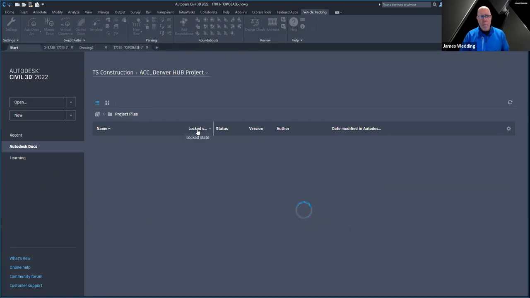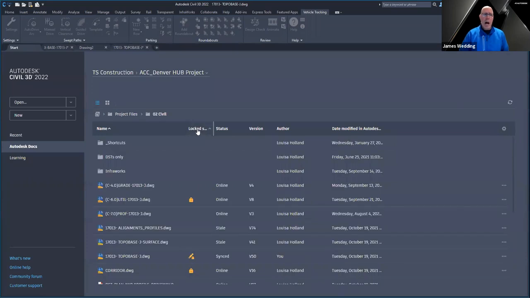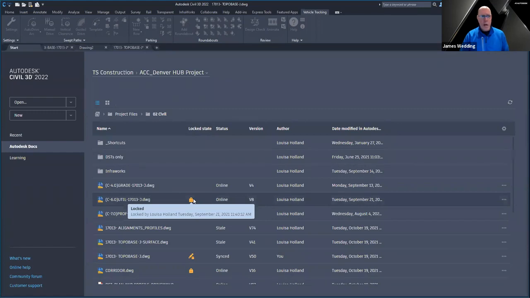When we look at a file list, though, we do get some more interesting information. And the main one to me is this idea of the locked state, because I used to work in the cube farm. I used to stand up and go, all right, who's got the grading plan open? I need to make a quick change to the ADA ramp on the south side of the building. With the Construction Cloud and BIM Collaborate Pro, I know who has that file open. I know that Lou locked this back in September. Apparently, she's been working on these utilities for a long time.